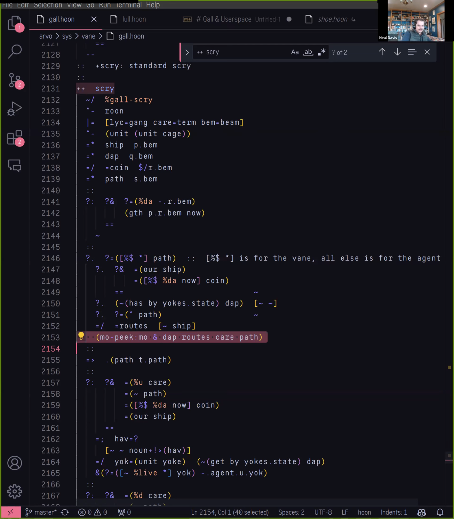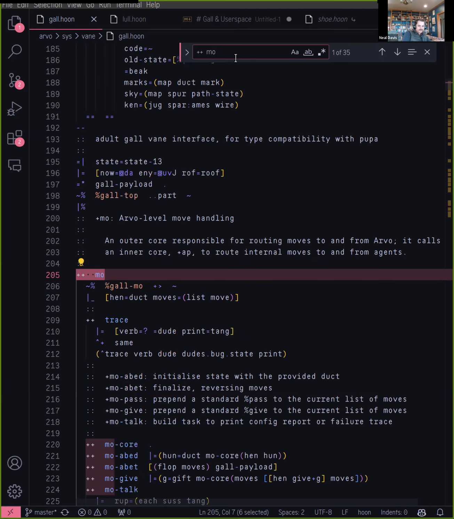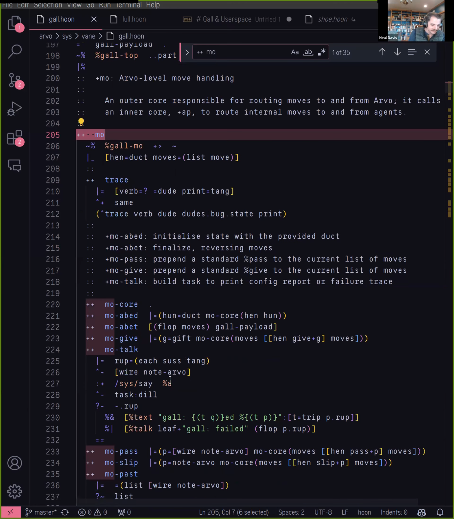So let's go to Mo. We're going to do a Mo. All right, so Mo is a regular nested core pattern. It has an abed and a bet and everything. Some of these, don't worry about the abed because, like with a scry, there's nothing to do, right? Like there's no setup that needs to take place. So we need to just find Mo peak.